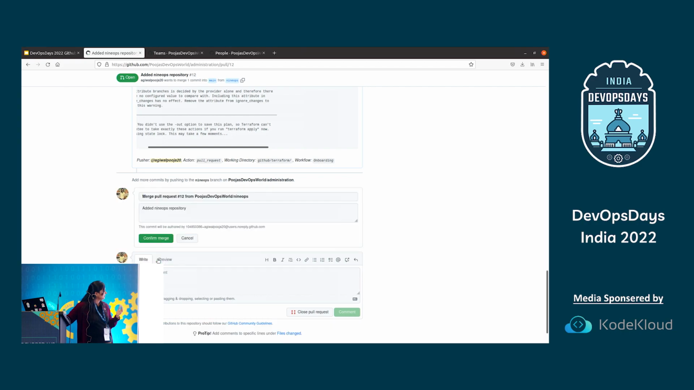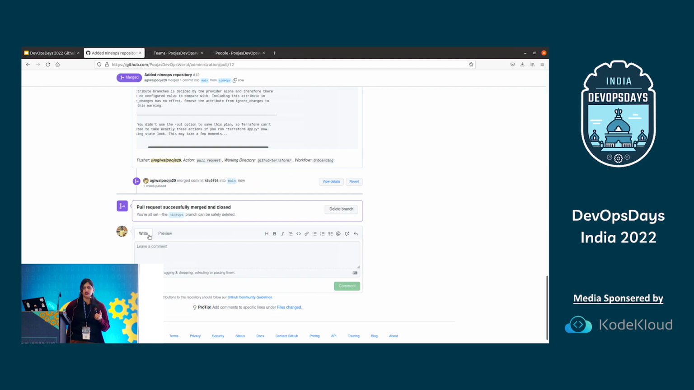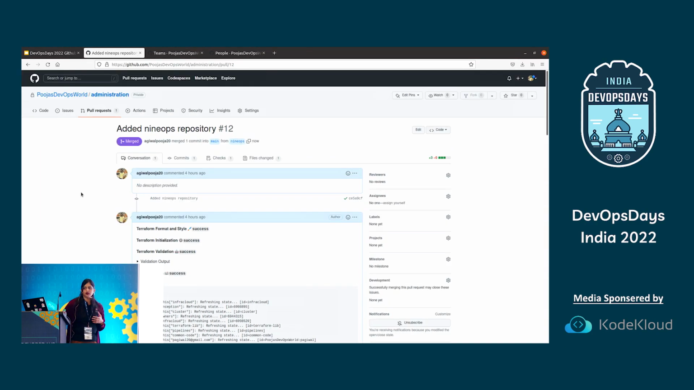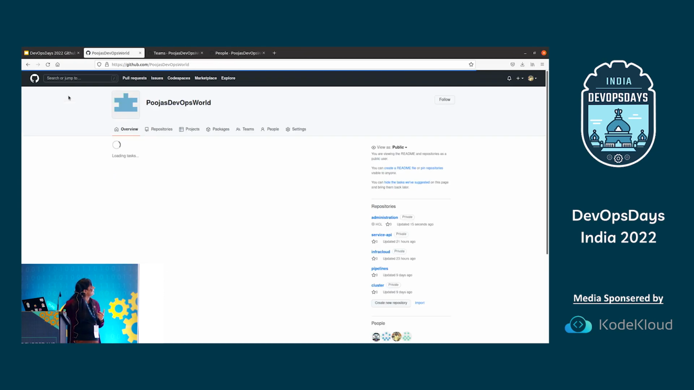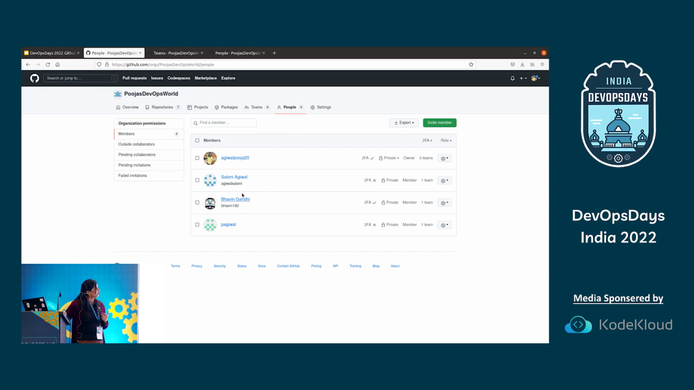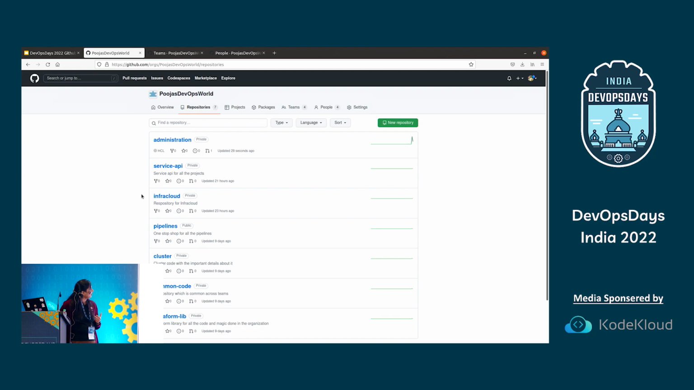I'll merge this pull request. Again, in the same format, GitHub Actions will run, and this will create a new repository in my organization. It takes a few seconds to run. Bhavin, did you get the invitation? Yeah. So let's see over the user. You can see Bhavin is a part of this organization now. Similarly, the repository will be created. The actions are still running, but we can come back to this later.